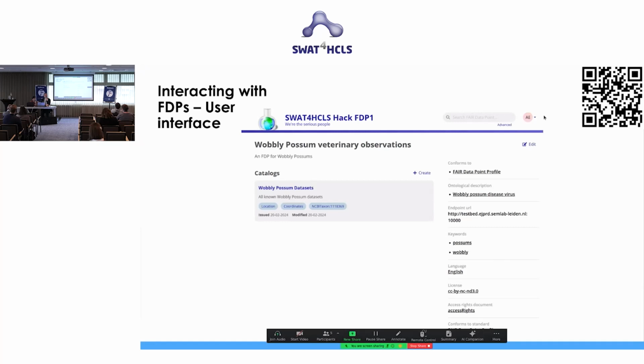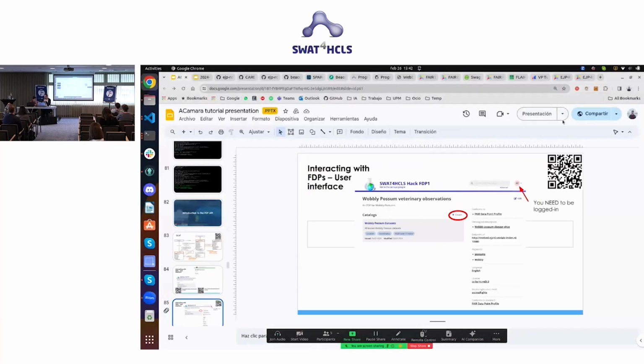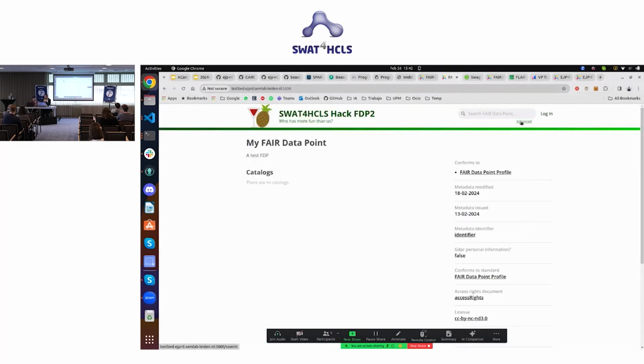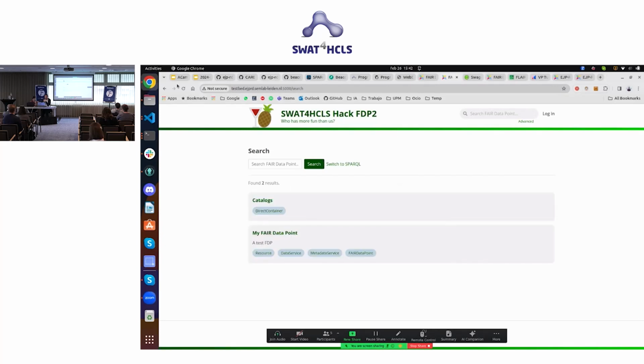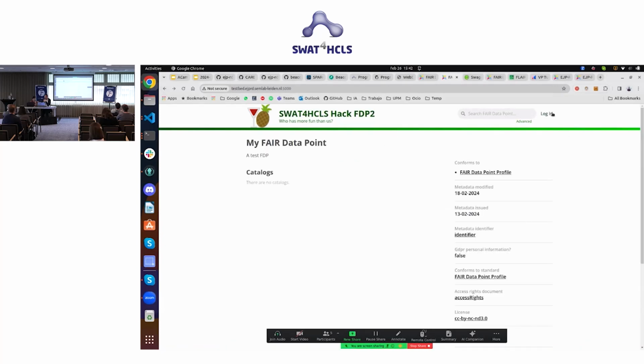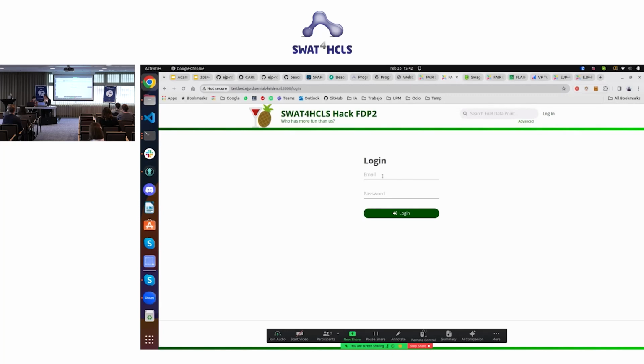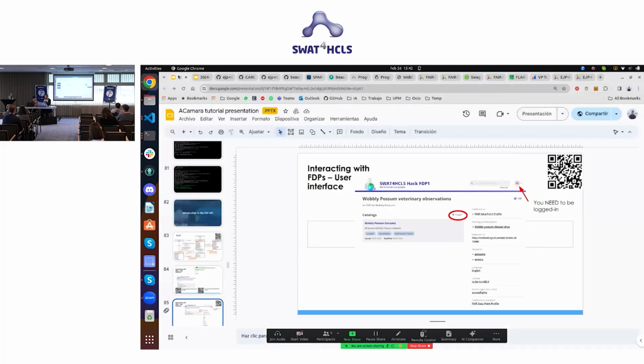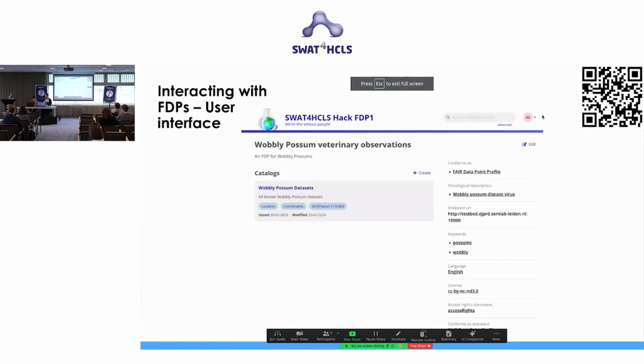Now, one of the ways you can interact with the FDPs is not only using the command line, but you can use the user interface itself. So if you log into the FDP, I don't remember the default password and user, sorry, but I have a screenshot here. So if you are logged in, you can hit this create button.